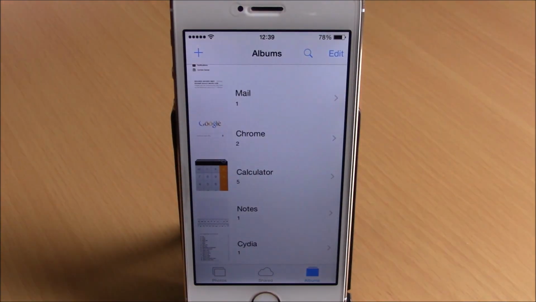Very useful tweak. It doesn't have any options to configure. You can download this tweak for free from the Big Boss repo.